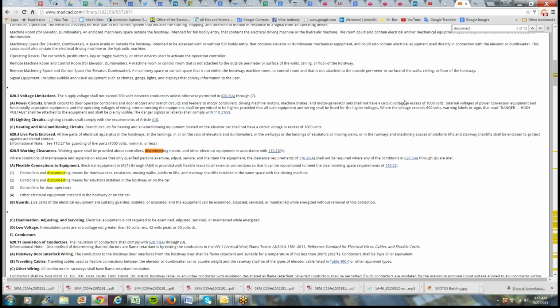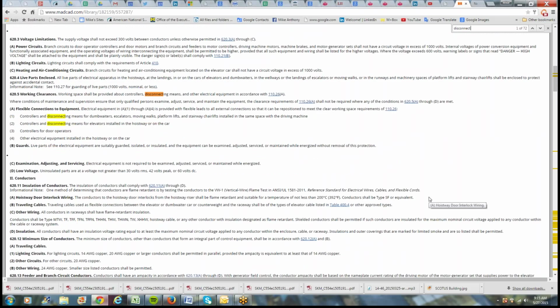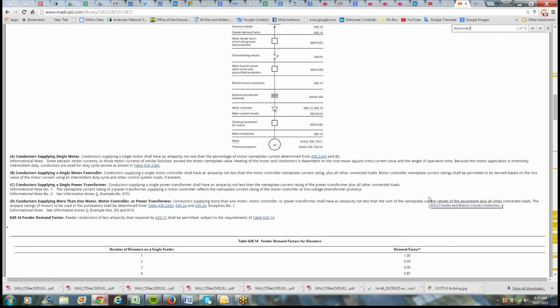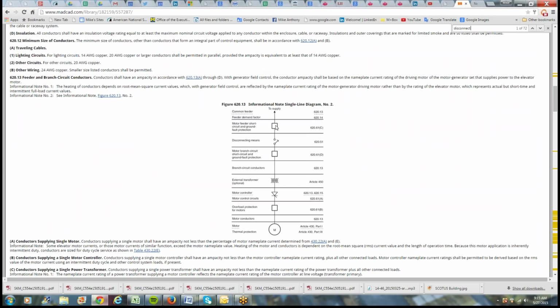But the issue becomes that, for the safety of the individual working on it, it should be within 25 feet walking distance of the hoistway door so that they can kill the power. And yes, there's a disconnect switch in the controller that they can kill, but if you can't get to the controller, how do you do it?